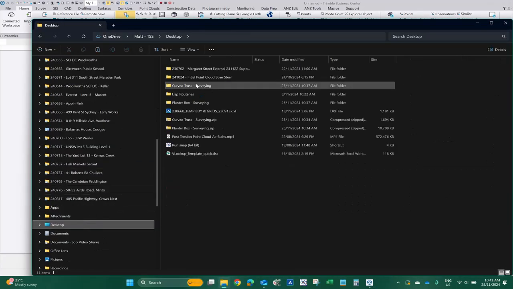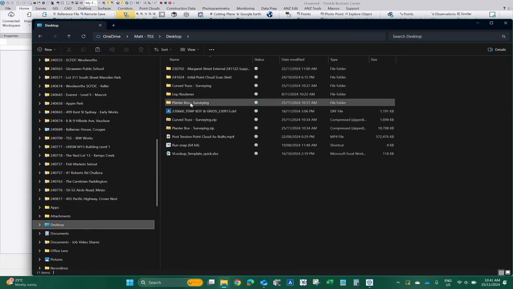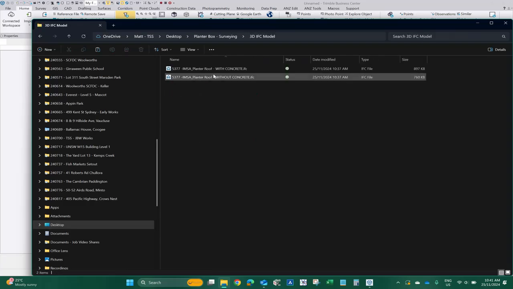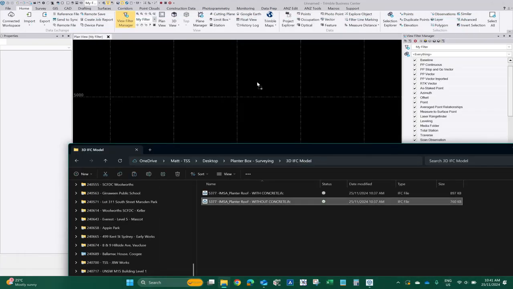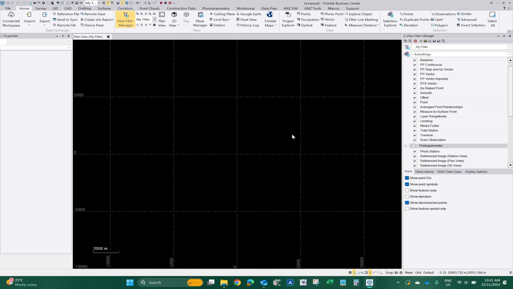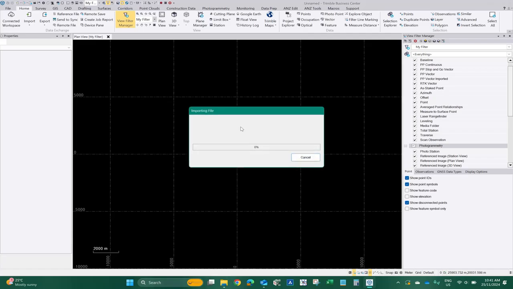I've just saved the stuff. Let's go for the planter box. Let's get the IFC model, and I think it's without concrete, the smaller one. Let's just drag that IFC model into RealWorks. That should work. Give it a little bit to sort out. It's not a big file, so it shouldn't take too long.